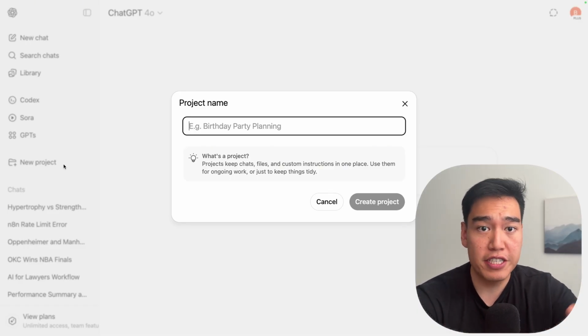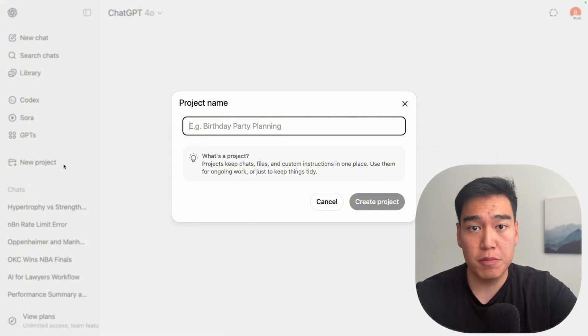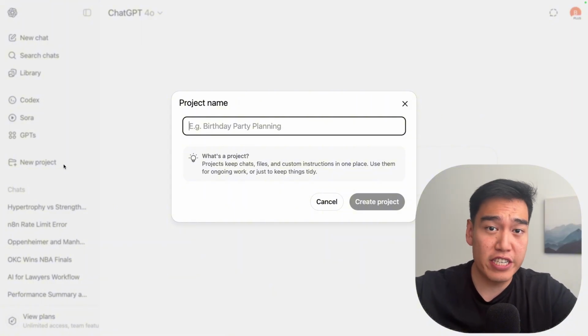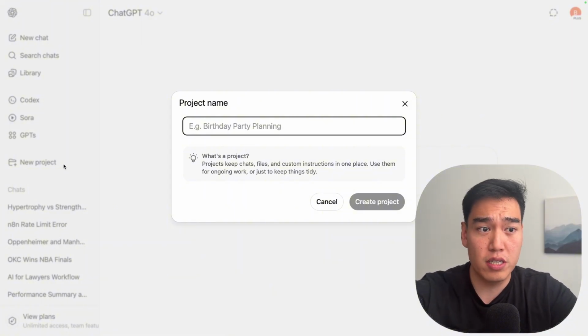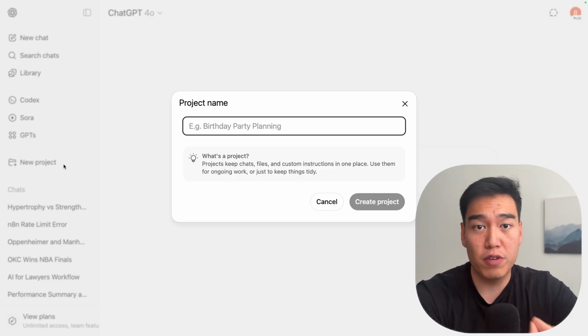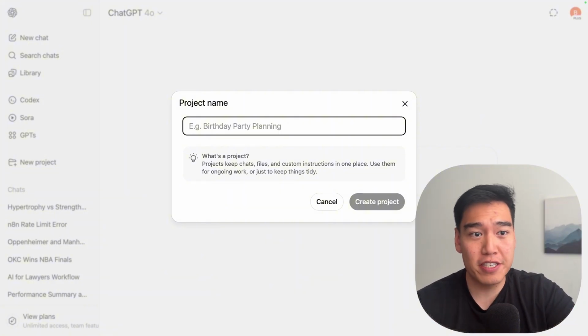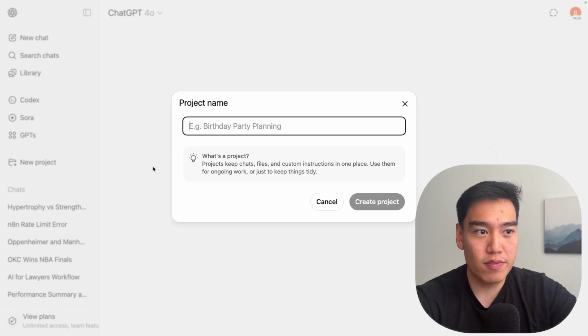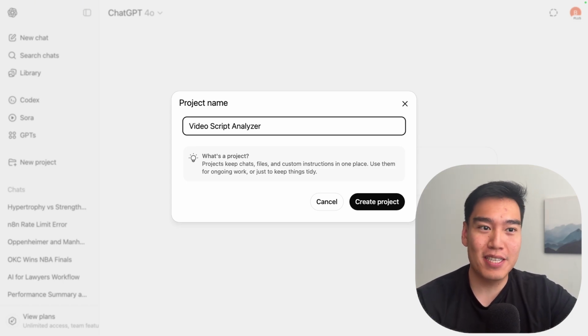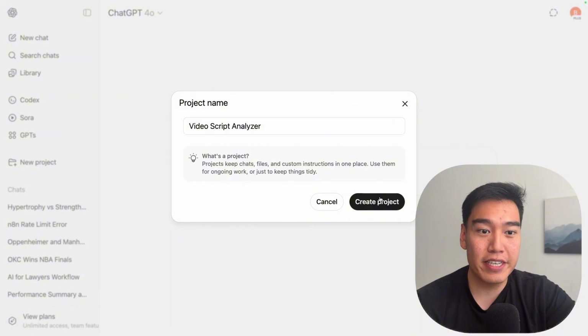So I would use projects if you are working on a large engagement that needs a ton of different chats, a ton of different instructions, as well as multiple files to store all in one place so that you can easily reference it for the AI. And it basically gives you a very specific version of ChatGPT that's trained on all the information you need. So this might sound a little bit confusing, but let me go ahead and show you what this is best used for. So for our project name, I can type in something like Video Script Analyzer and click Create Project.